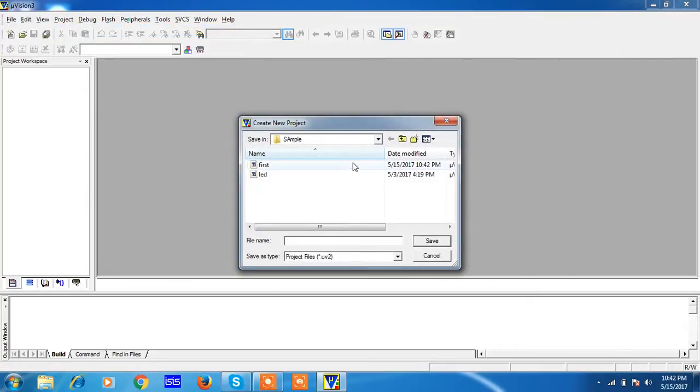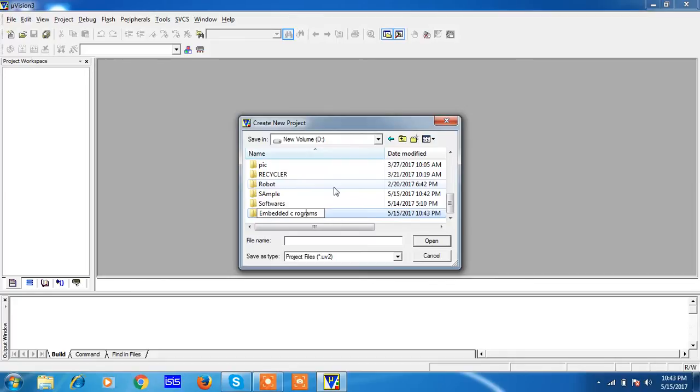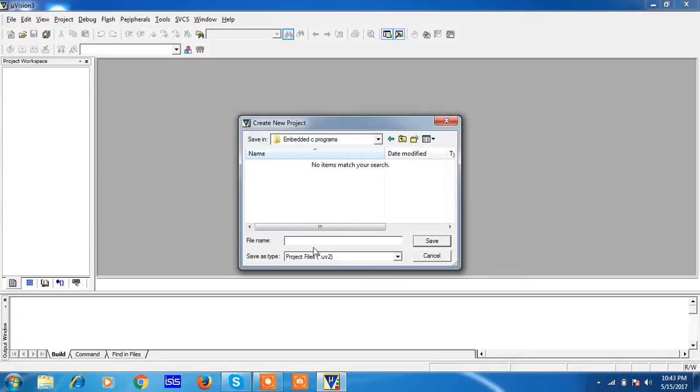and here you have to choose a specific folder from a specific drive. Now I am going to choose a local disk from my computer, and here I am going to create a specific folder, embedded C programs. So this is my folder name, and just open your folder and give your project name. This is the sample project. So this is your project name and click on the Save option.